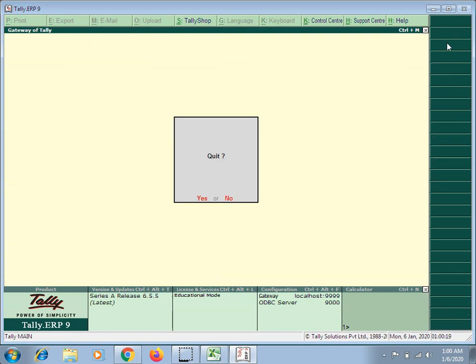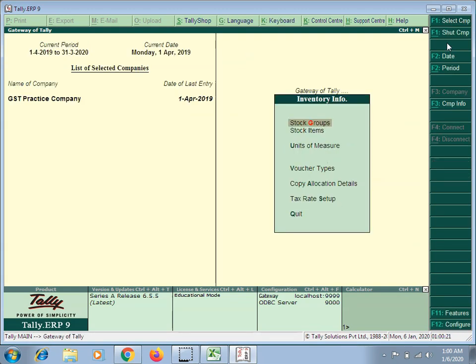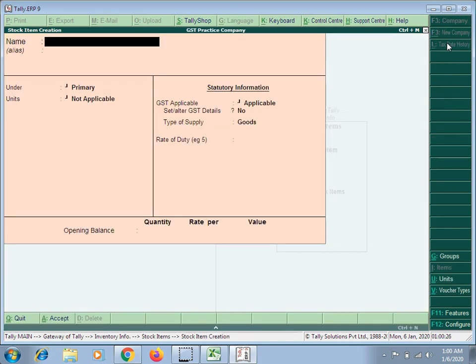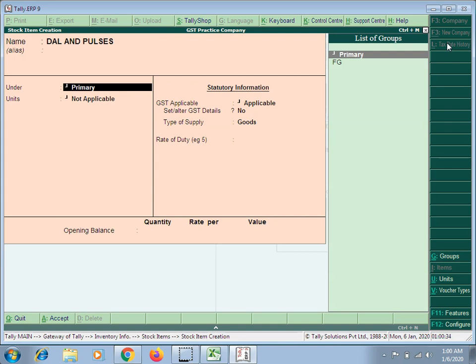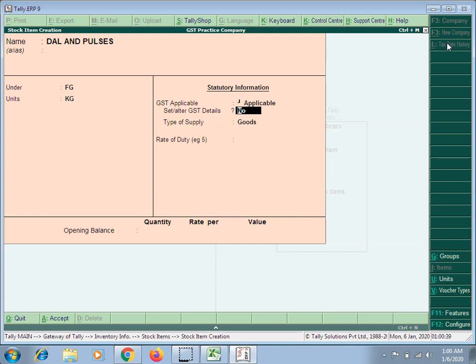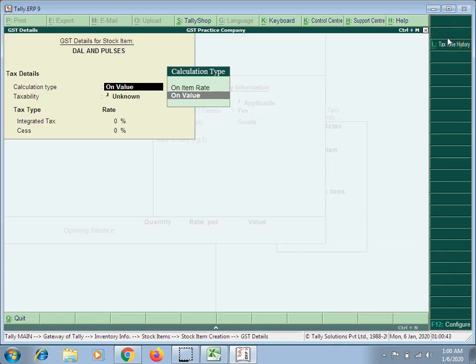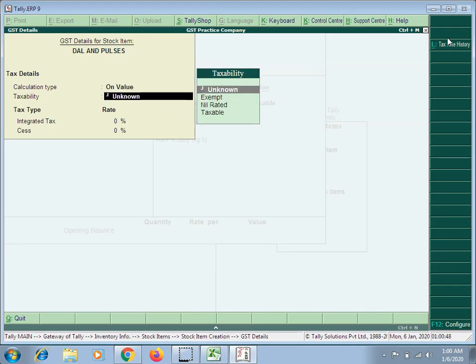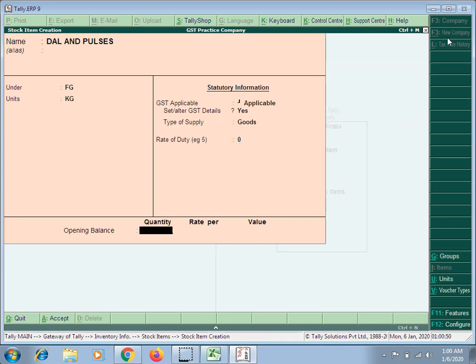So first what we have to do: go to inventory info, stock items, say create. Dal is not there, so dal and pulses, the stock item, is also finished goods only. We measure this also in kilograms. GST is applicable, yes. What is the rate given? Nil rated. So on value, nil rated, that is also goods. Done.